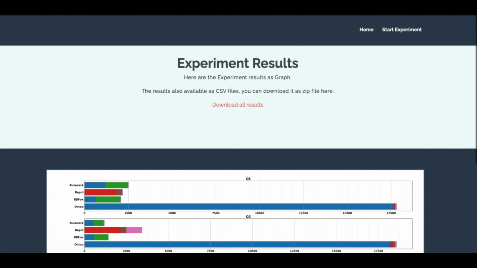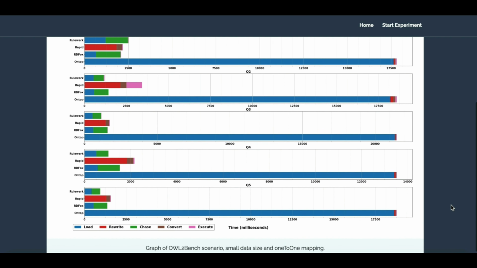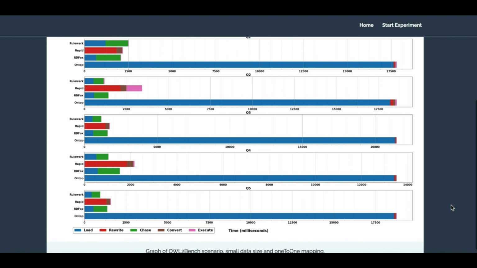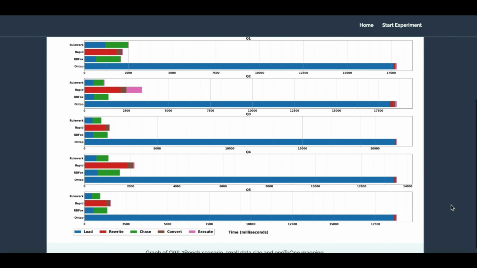Here is the results page. The user can explore the results as a graph. We are coloring different phases of query rewriting and the chase process as explained in the legend of the graph. The framework computes the time of each process for each system, then takes the average time for each process over all runs and plots the graph.